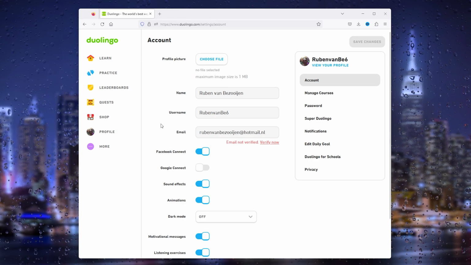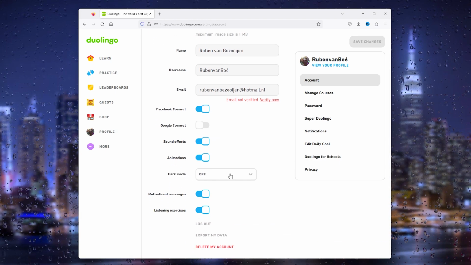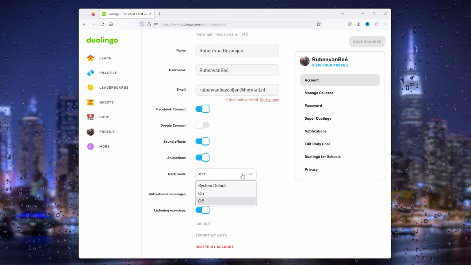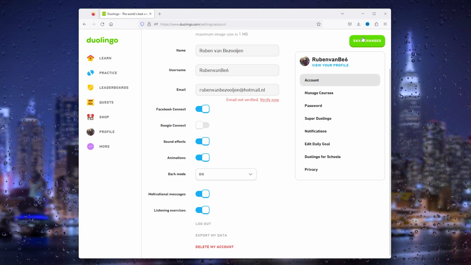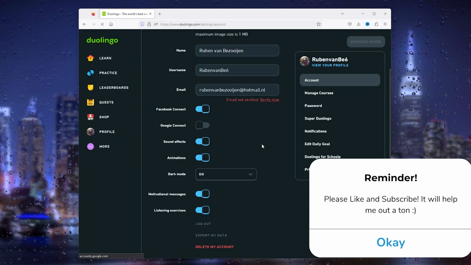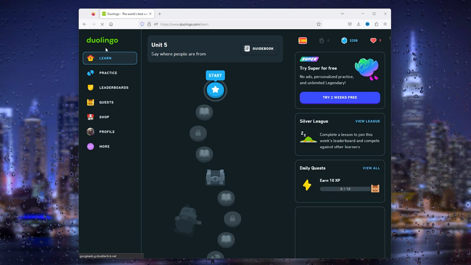Now once you're in your settings, all you have to do is scroll down till you find the dark mode option. Now here you see a little drop down menu, and here you can press on. Now the next thing that you want to do is only save your changes. Now this will get you to the Duolingo dark mode option.